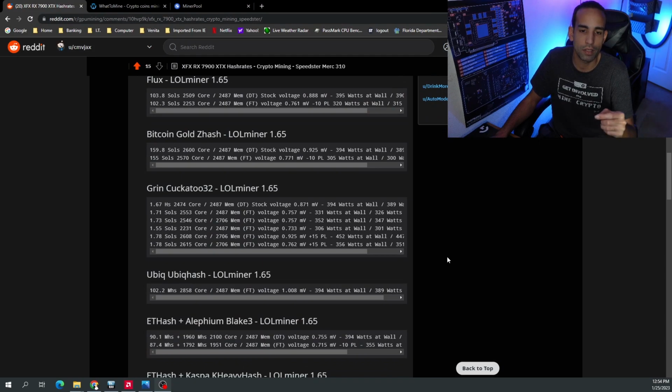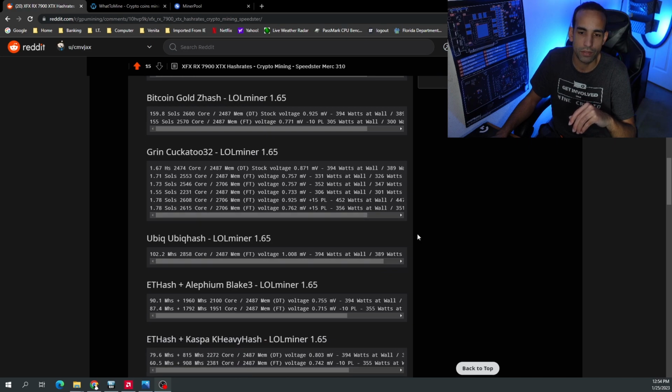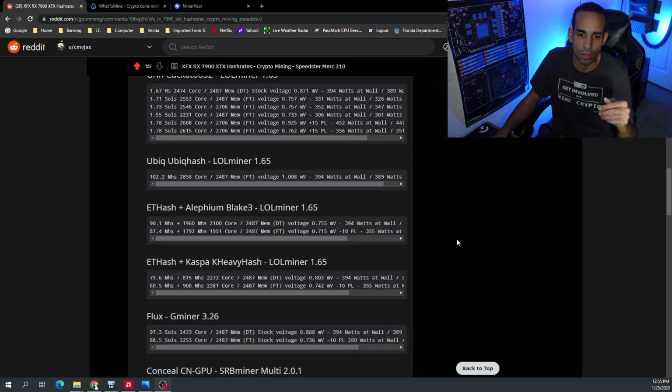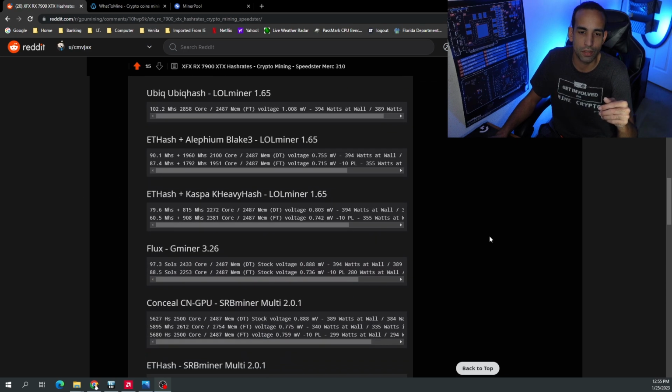Now, believe it or not, the most profitable cryptocurrency to mine for this particular series GPU, not only the XT but the XTX, was Grin or Cuckatoo 32. The best I saw was 1.55 sols at around 300 watts at the wall. I also got some dual mining statistics in here. You're going to be anywhere between 87 to 90 mega hash on ETH hash, maybe a little bit less, depending again on the variability of the GPU and the clock and the setting, stuff like that.